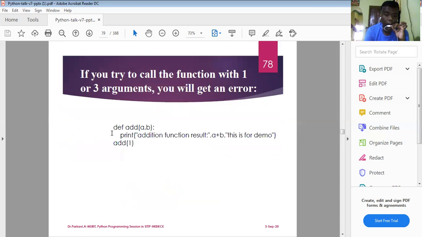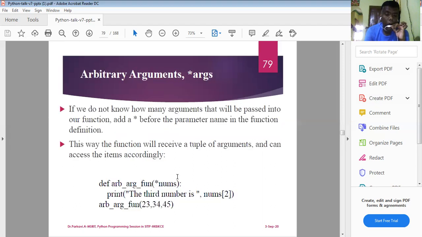So if you don't know how many arguments you are going to give, you can take it as star. Add a star before the parameter name in the function definition. So in the function definition, you have to add a star. If you are not supposed to know how many values it is going to take, you add a star, so give it star args. This way the function will receive a tuple of arguments, and can access it.